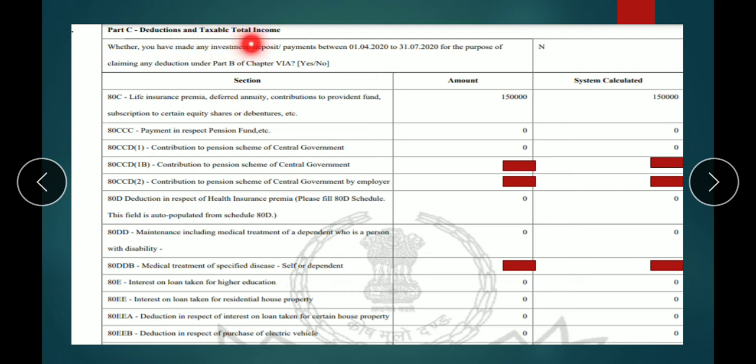Part C, deductions and taxable total income. Here you need to give all the details of investments or deposits which are not taxable. Say first 80C: the life insurance premium amount and your contributions to provident fund, that amount you need to enter here. There is a limit to this 80C section, that is 1,50,000 can be exempted from your taxable income.